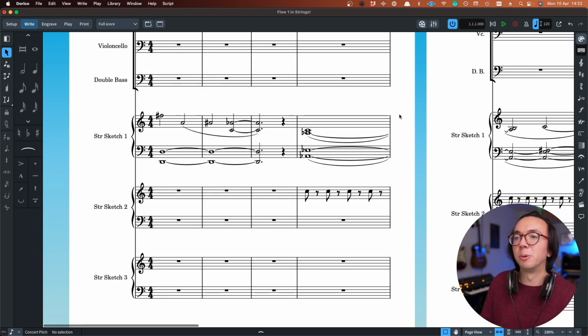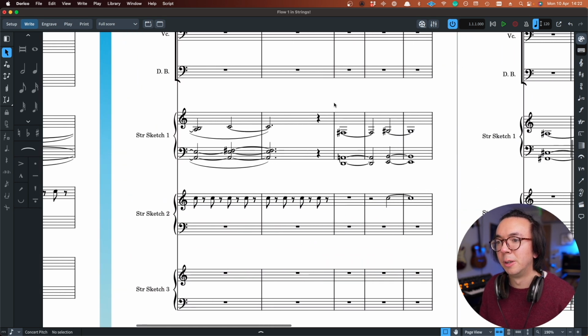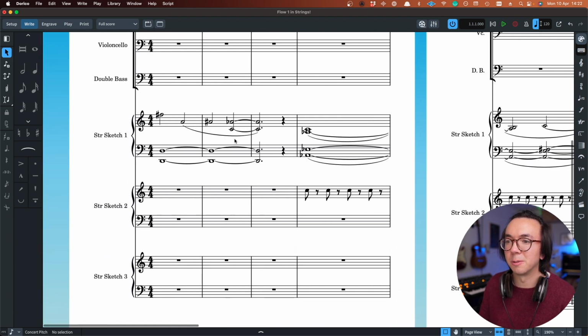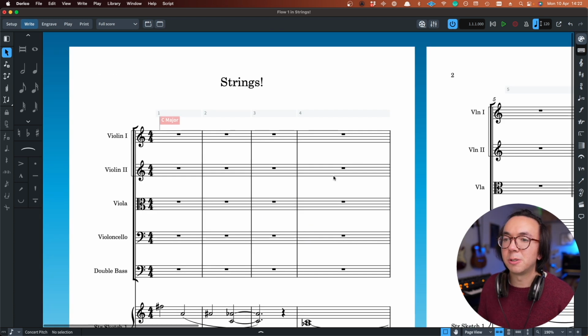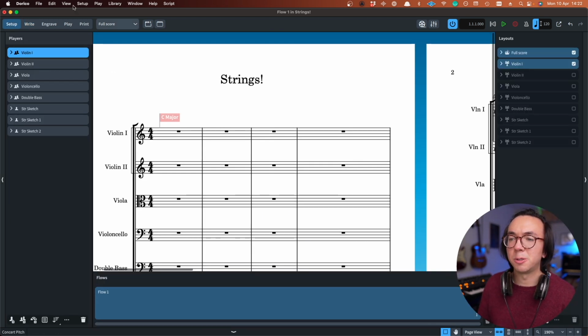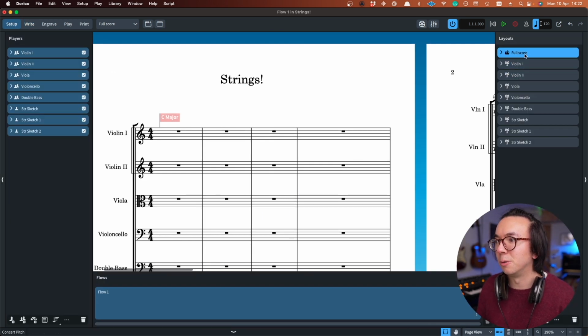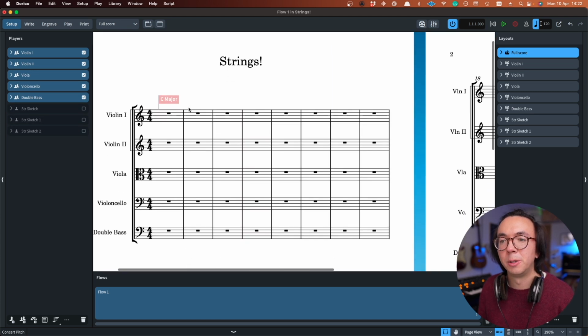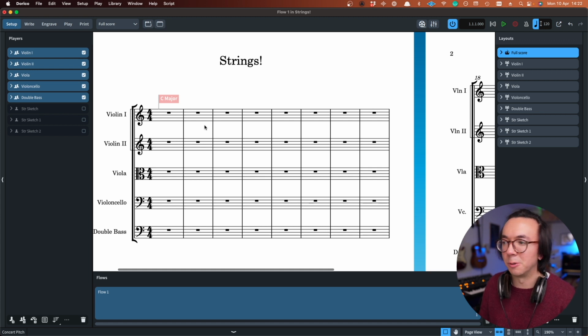So as you can see, it's imported the MIDI in the usual fashion. It's given it a bit more detail than Sibelius would have done. For example, it's noticed that there's some slurring and things like that. But this is not what we want. I'm going to go over to Setup here, and in the full score view, I'm going to deselect these, which just hides them from my full score. So that gives us a nice clean canvas to work with.